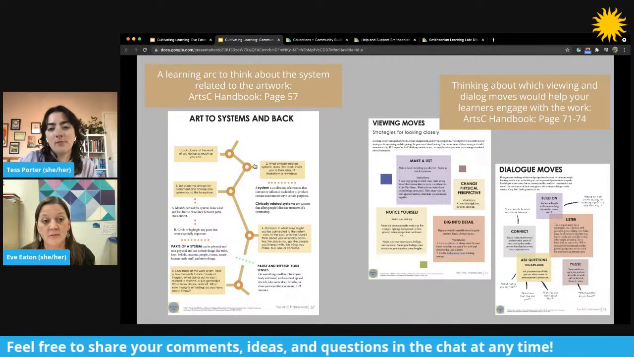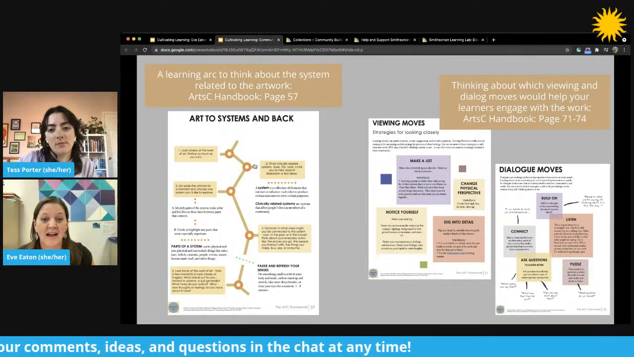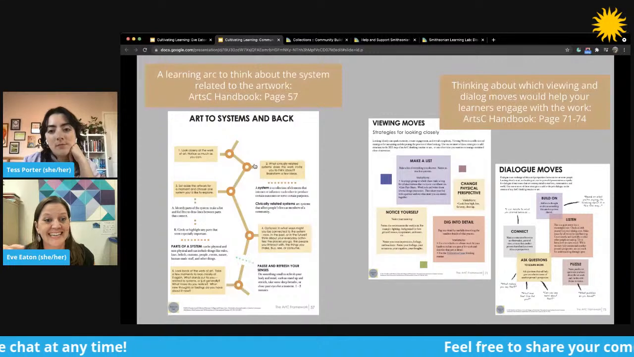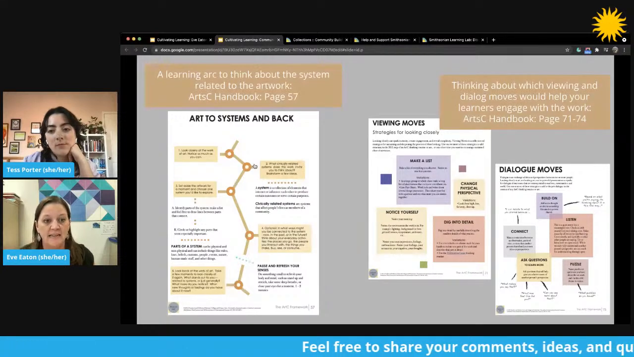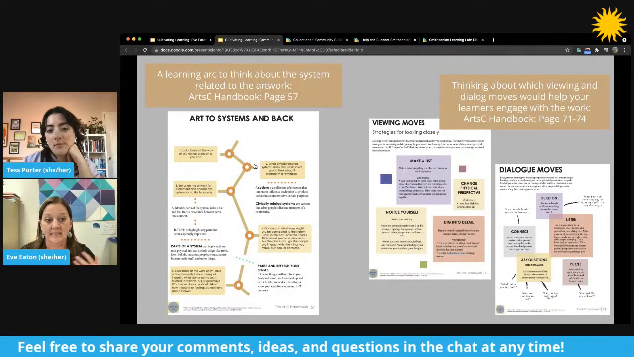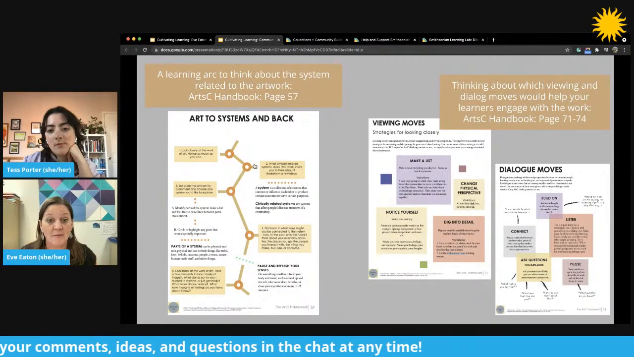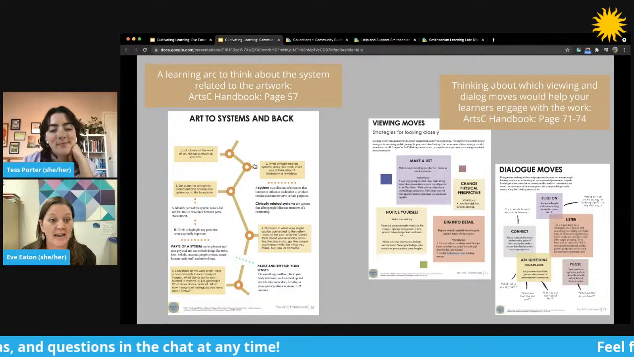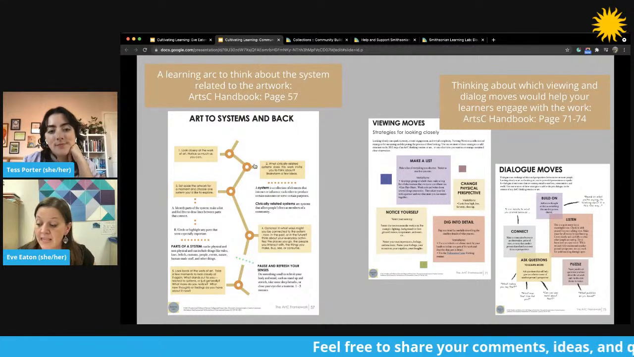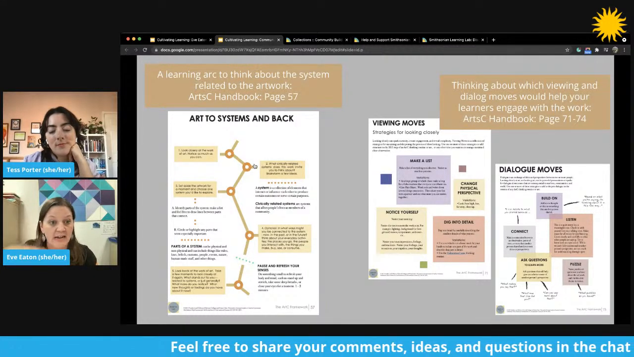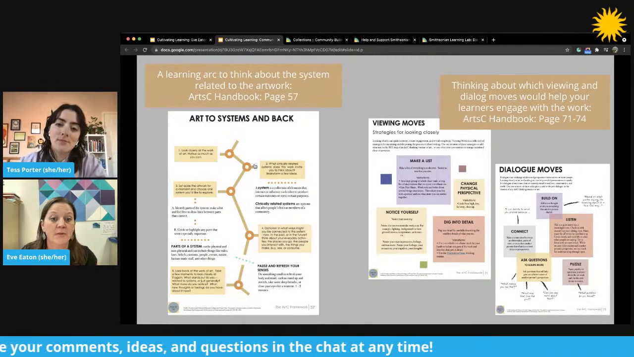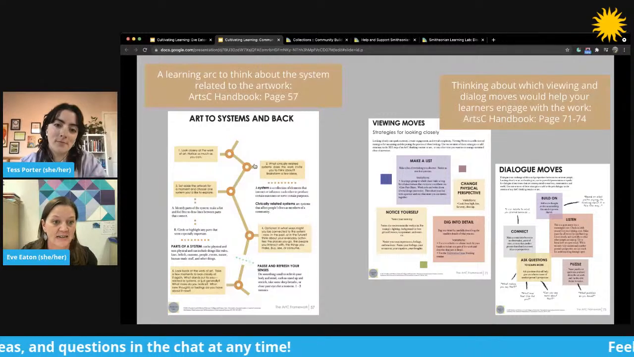And the other thing that's really beautiful about this Artsy handbook is that there are some viewing moves and dialogue moves, which can help you deepen the questions that you, as a facilitator of this conversation, can use to get different kinds of responses. So I picked up on some of the viewing moves when I was asking questions in this session when we were looking at the photograph of the apartment building. By talking about letting your eyes wander around the page, looking from left to right, noticing what isn't there. Those are some of the moves that are suggested here.